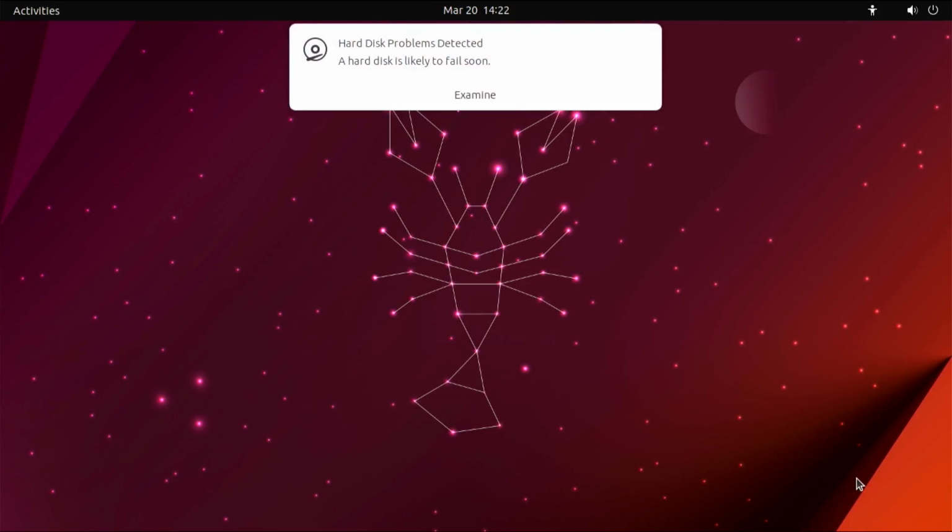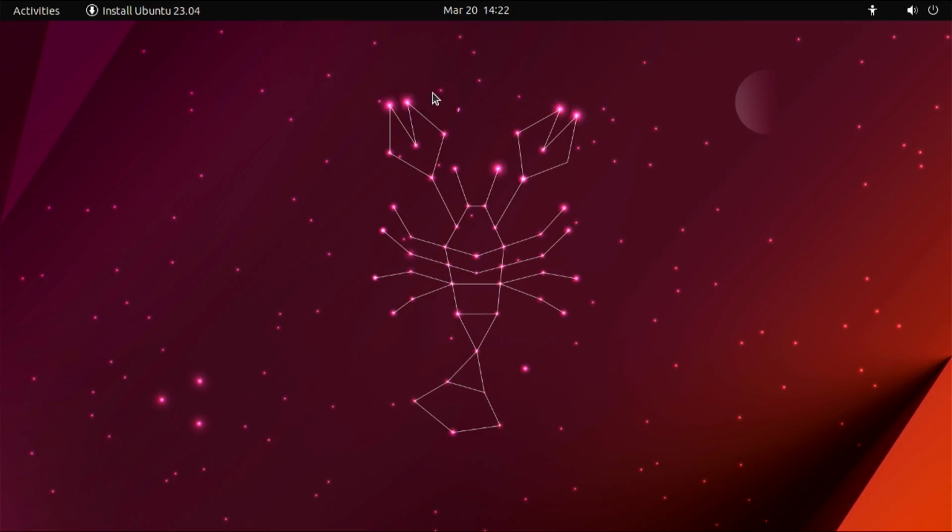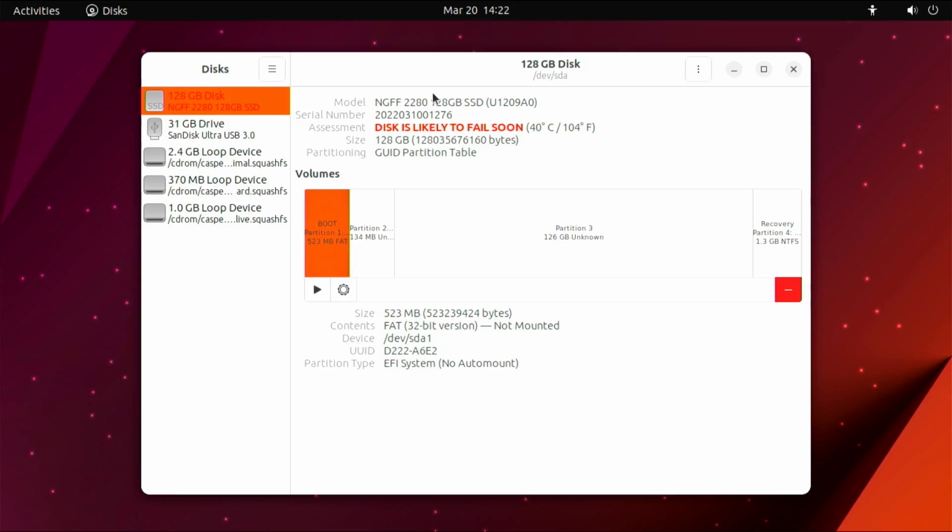Right, so as you can see, we've got a little notification at the top of the screen which suggests that the drive is actually failing. That's not something I've ever seen before, but that's a nice little feature to alert you to issues with your drive. So I'm just going to open up the disk utility and just take a look at the smart data to learn a bit more about the internal drive.